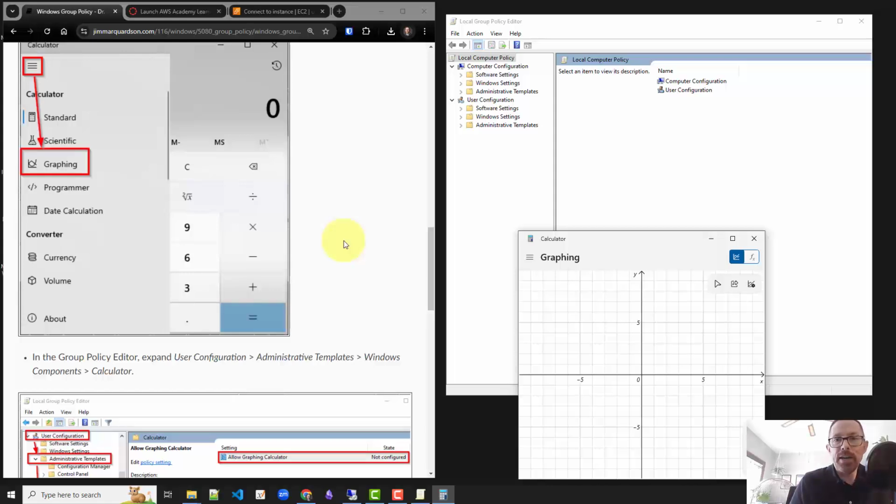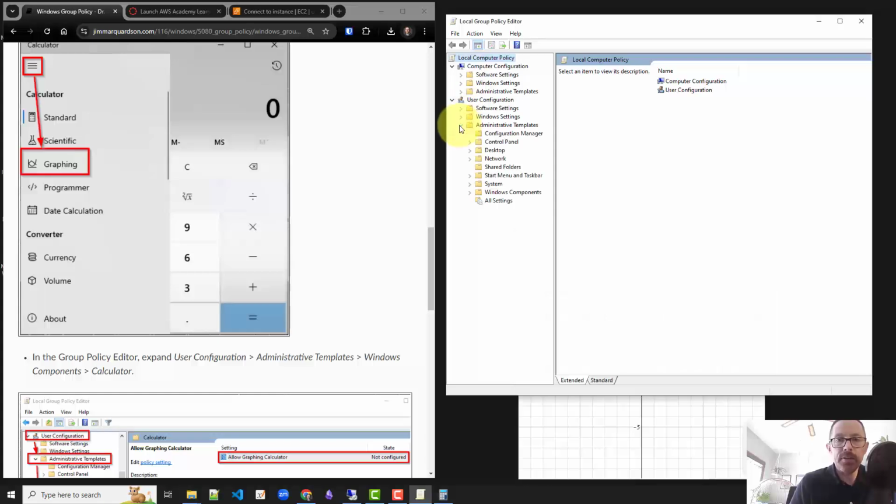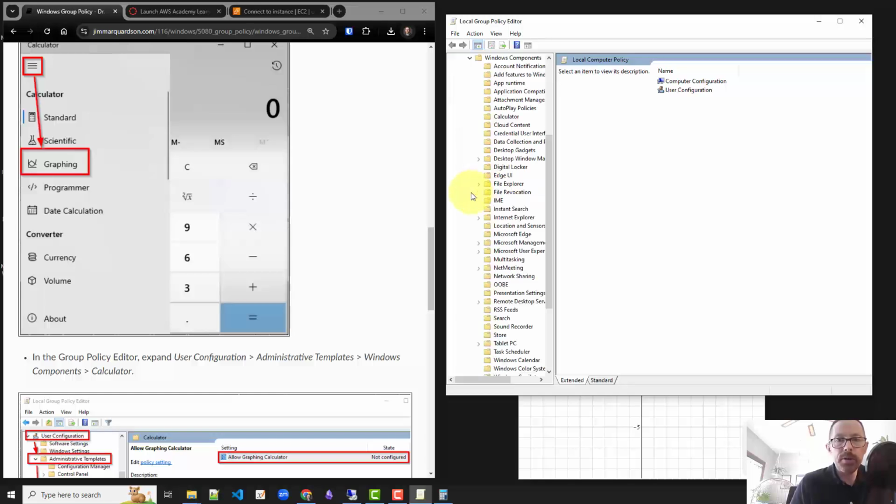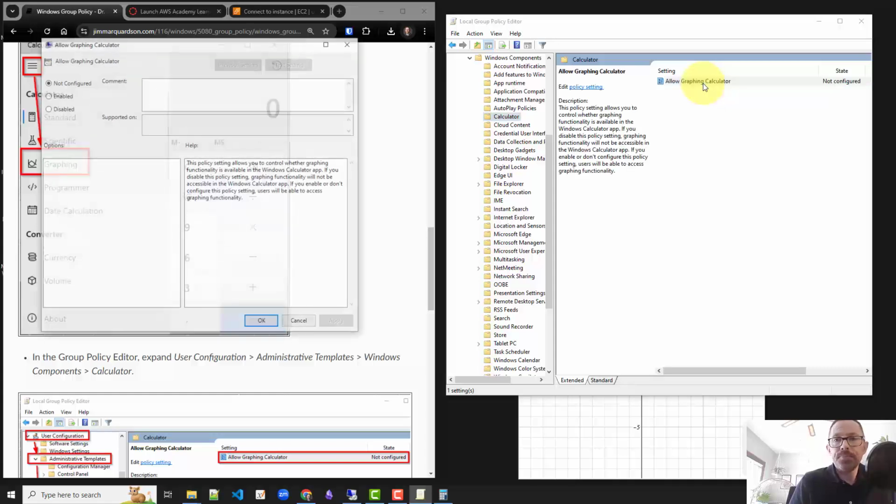In the group policy editor now, let's jump back. Let's go to user configuration, administrative templates, expand Windows components, and I'm going to go to the calculator. Now there's a setting here that says allow graphing calculator. Notice that the state is not configured, so nobody's changed whether this is allowed or not allowed. It's just not set, so it's going to defer to the default. I'm going to double click on that setting now.